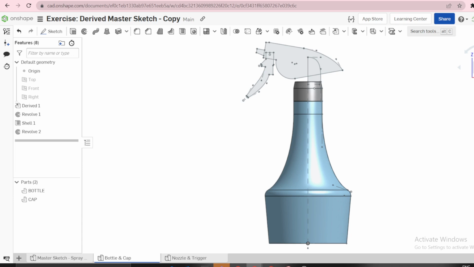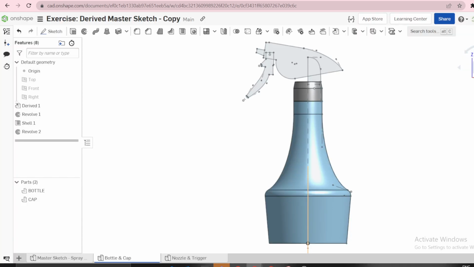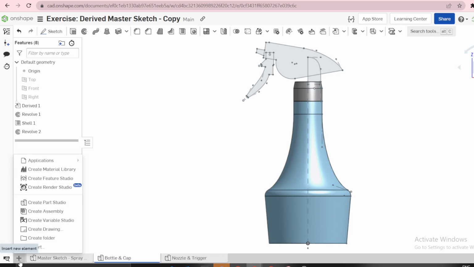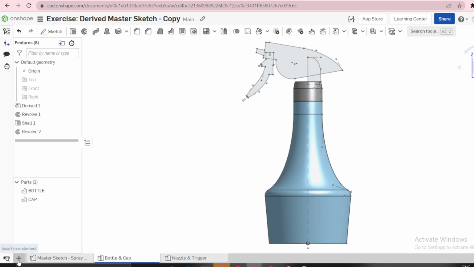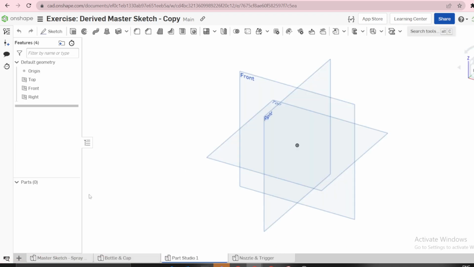Now we need to create a version. After this, you can always create a version. Whenever you attain a milestone, create a version. You can give a description of what this version entails, then create. Let's now create a new part studio. Create a part studio. Okay.